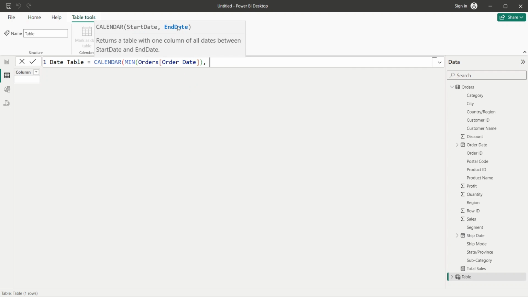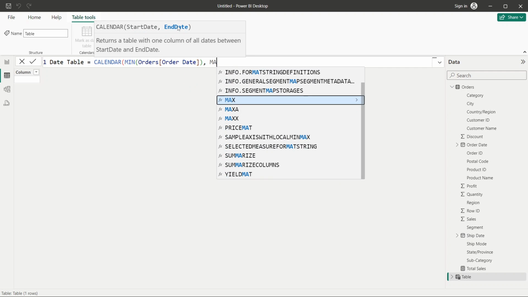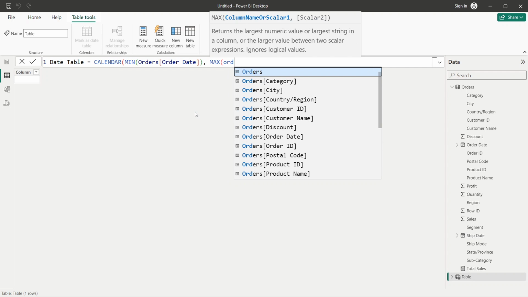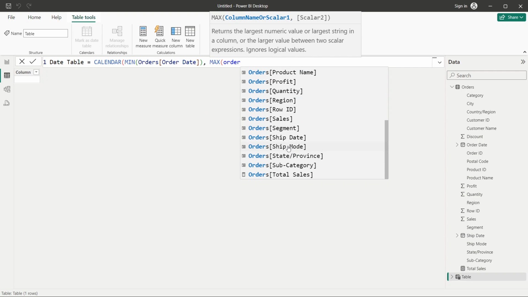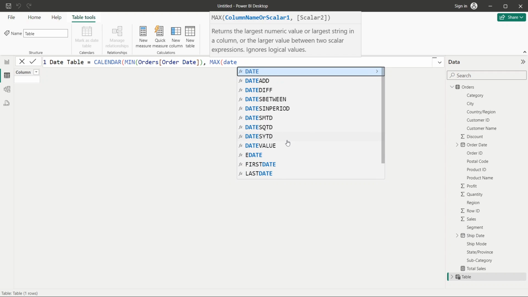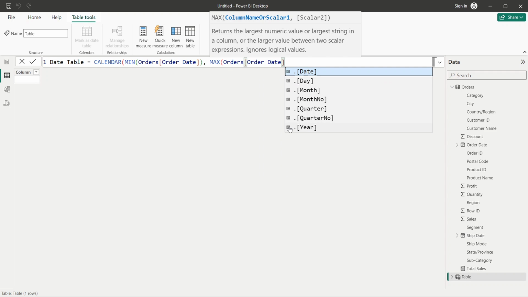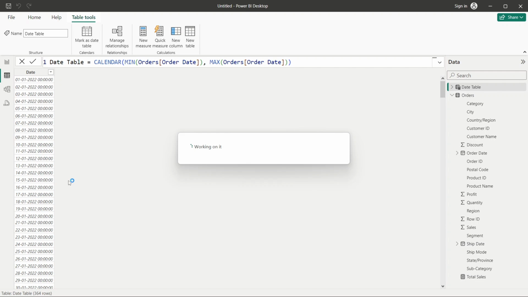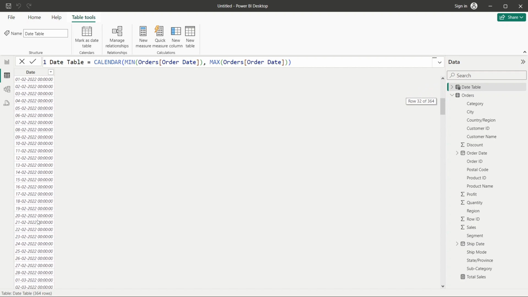Then we have to find the end date, which will be the maximum of the order date again, or I will just choose it as the date over here. Then I will close this bracket, close the CALENDAR bracket, and hit enter. As soon as I do this, you will get all the dates which fall between the minimum and maximum dates. All the dates will be listed over here.